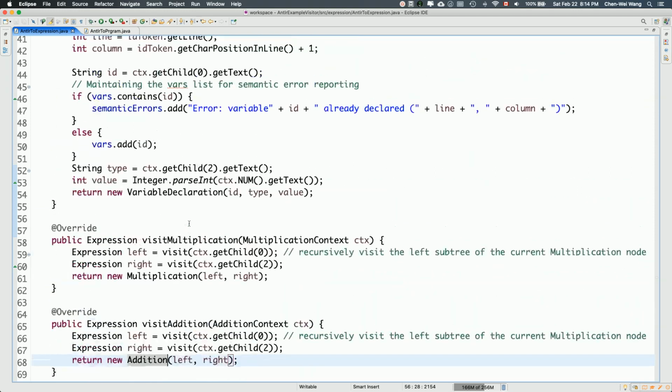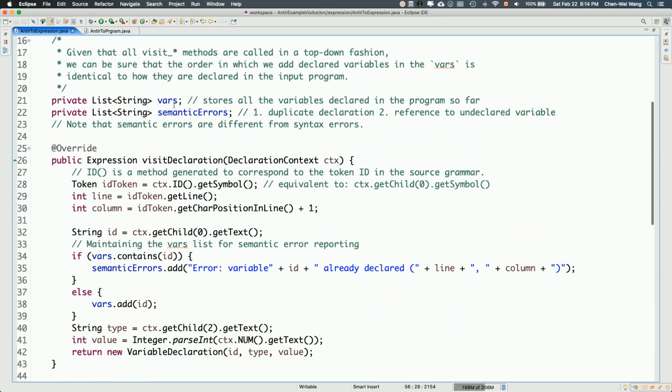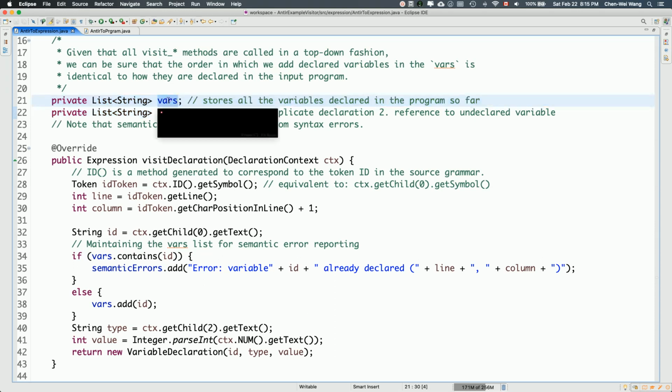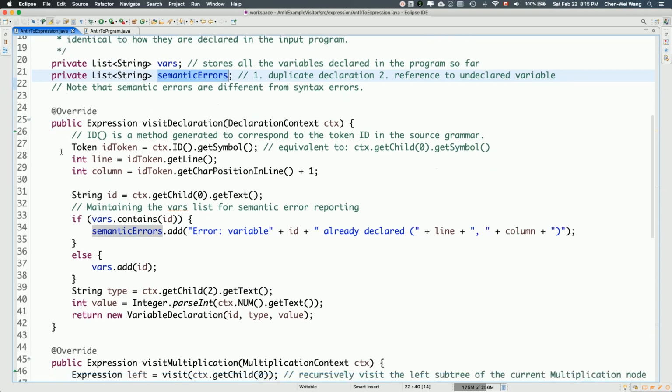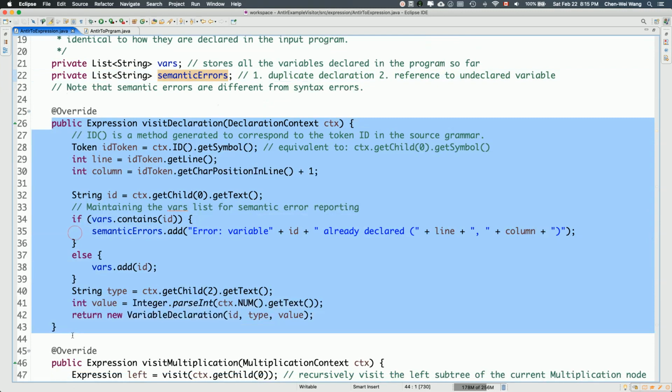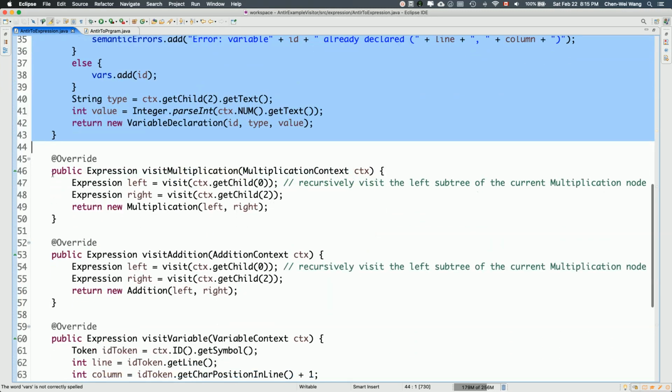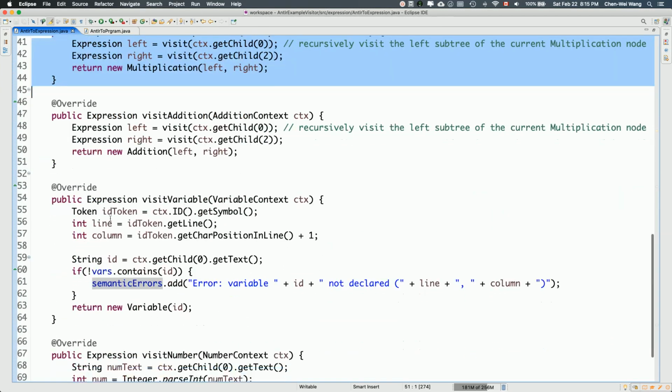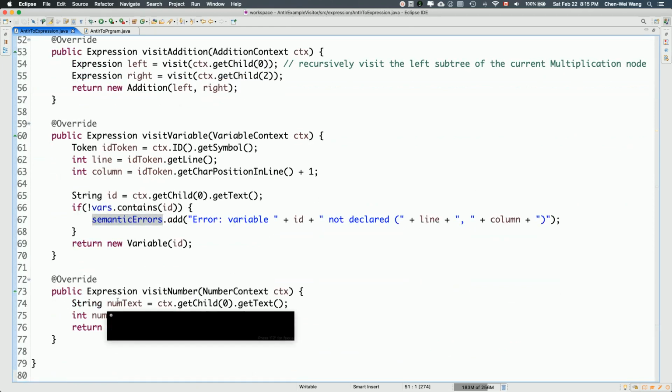Okay. So now let's see if there's anything left. We've got these 2 auxiliary attributes: one to accumulate semantic errors, if any, and this one for us to check semantic errors. And we have done visit declaration. We have done visit multiplication, visit addition, visit variable, and visit number. We have done every one of them. Okay, what's left is the program. But now, given what you have seen, hopefully you can imagine how we can achieve visiting the program.